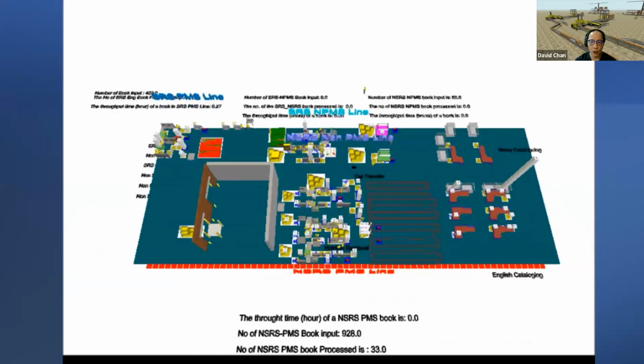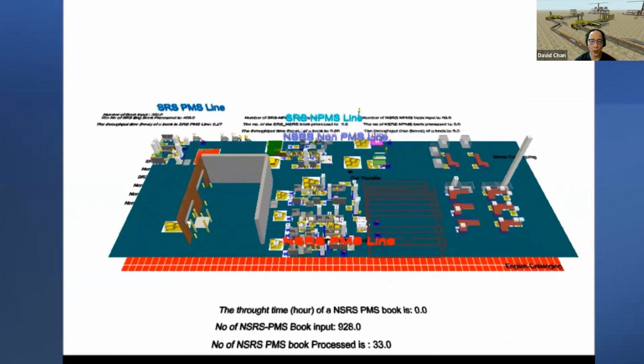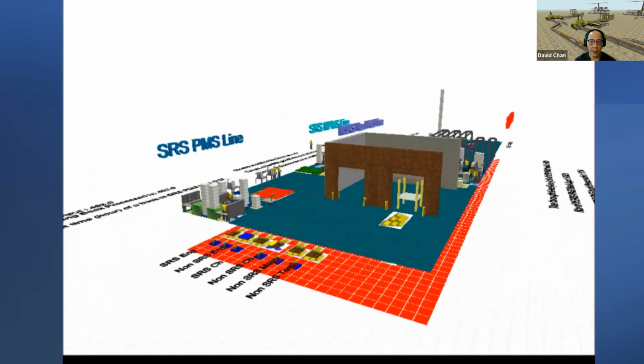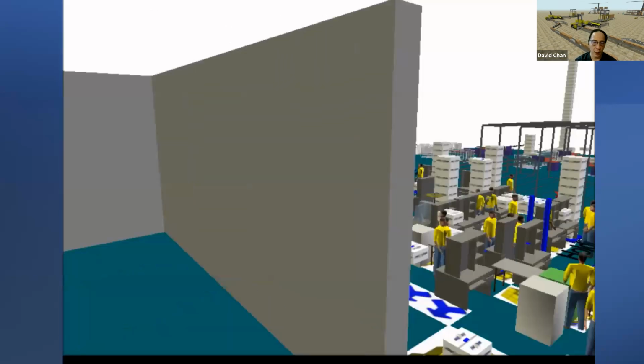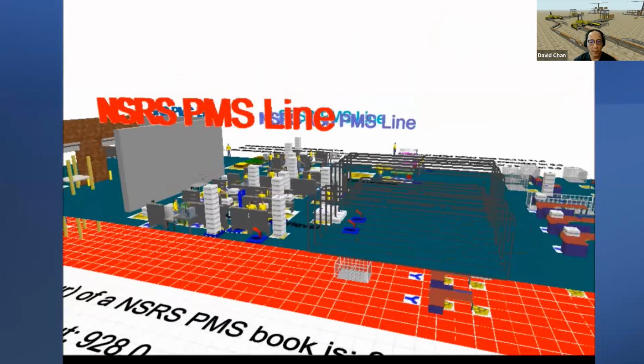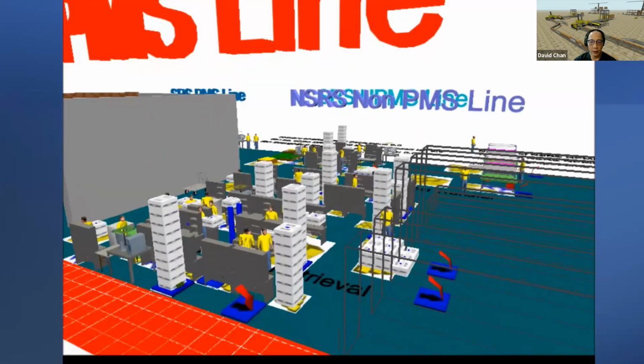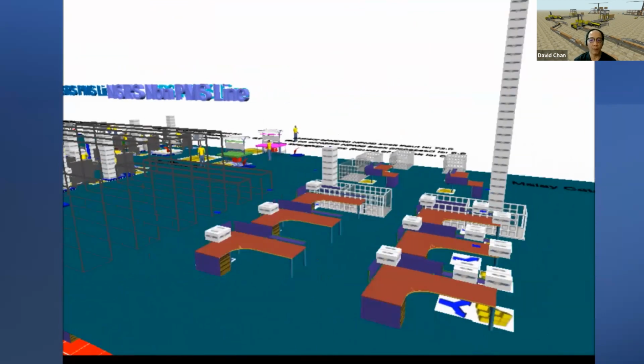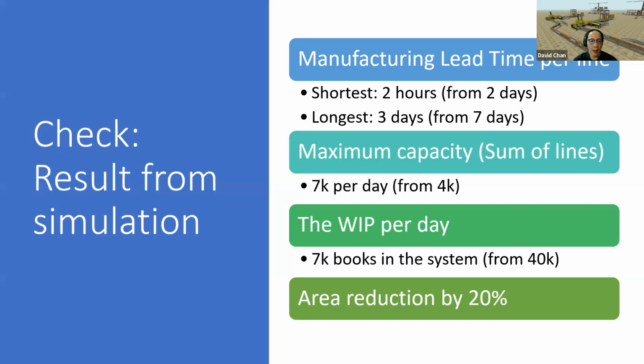So we used a simulation model again to do data collection and comparison, collecting data about each individual book type: their processing time and their WIP. This allows management to see the advantage and know what to expect from this new implementation. Finally, we got the simulation results. The shortest time, instead of 2 days, now becomes 2 hours. The longest goes from 7 days to 3 days.